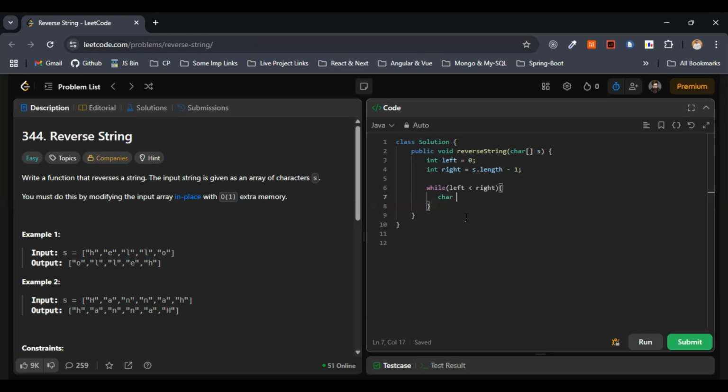So I'll just take the temporary variable here, char temp equals, initially I'll just go with s of left, and let's assign s of left to s of right here. The final one here, s of right, let's assign this one to temp. I hope this is clear.